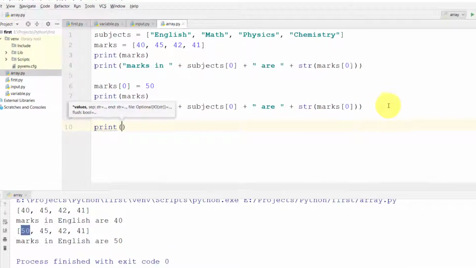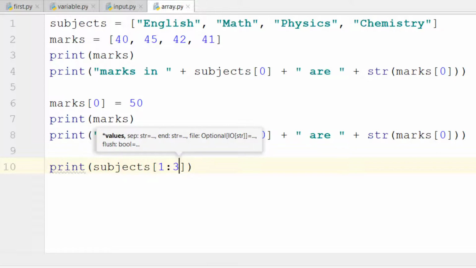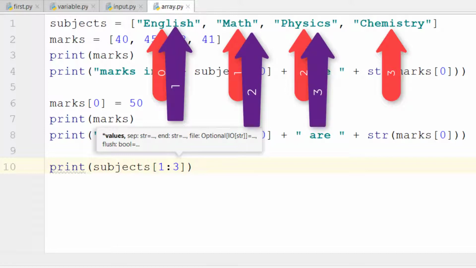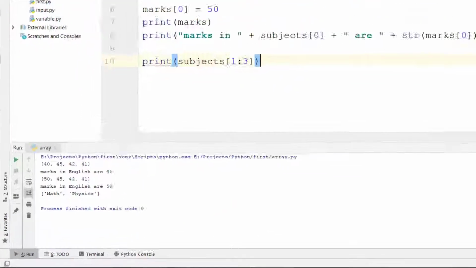And we can print like this from index 1 to third element. So the index is 0, 1, 2, 3 and the elements are 1, 2, 3, 4. So start from index 1 to the element number 3. So the result will be math and physics.